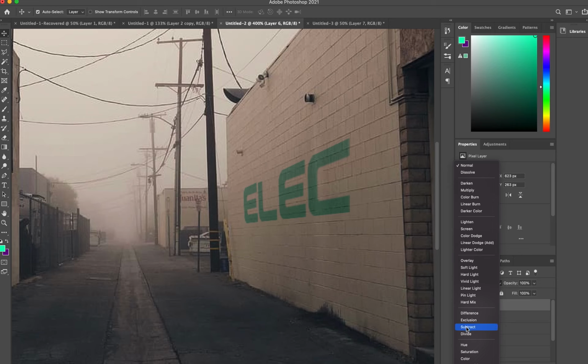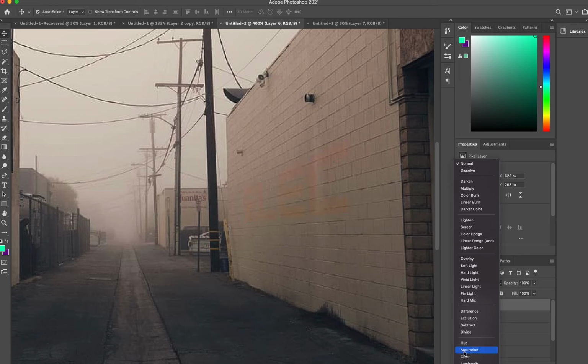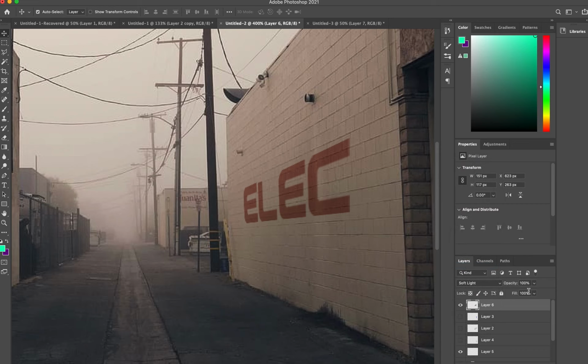So I like to, just out of habit, always go through the whole batch of these and just see what's going on. But often you'll find that overlay, soft light, hard light, you're going to often get some good results out of those three. So I'm going to go to soft light. What we can do, if we want to, is start to change the opacity a little bit. We can look at fading it out a little bit or not. It doesn't really matter. Okay, but I'm going to leave it pretty much like that.